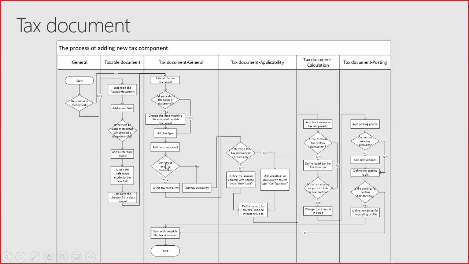But of course, you need to first check whether the measure you want already exists. For most cases, I think the measures you need are there. So in that case, you can just select the tax measure. If not, you need to add a new tax measure.